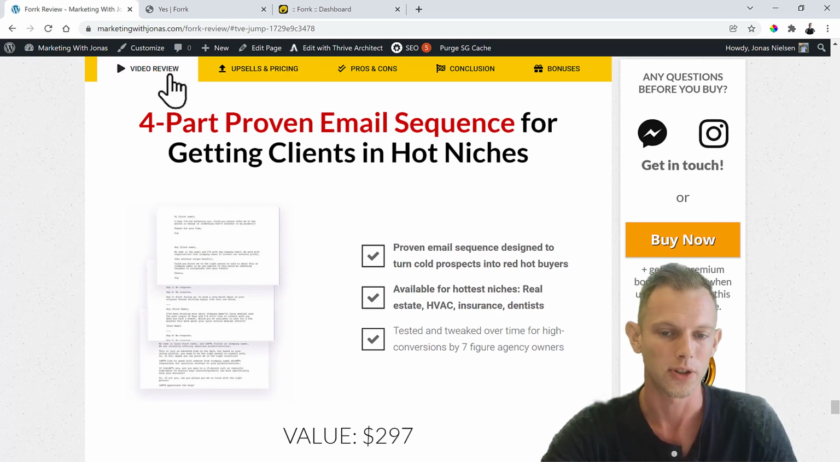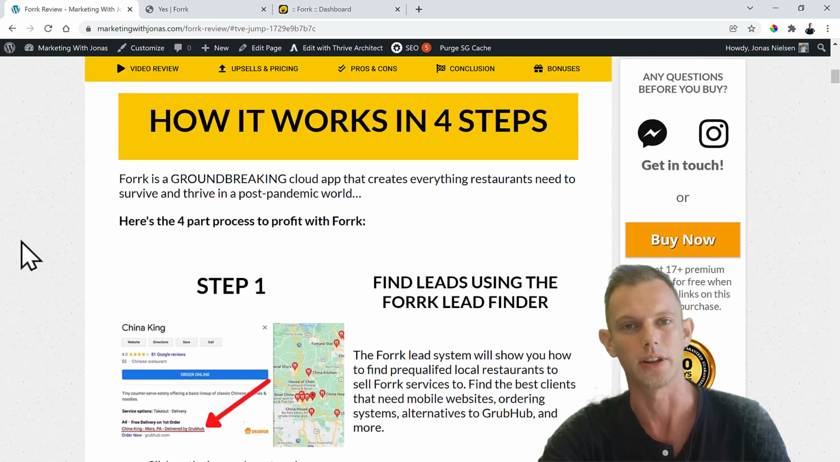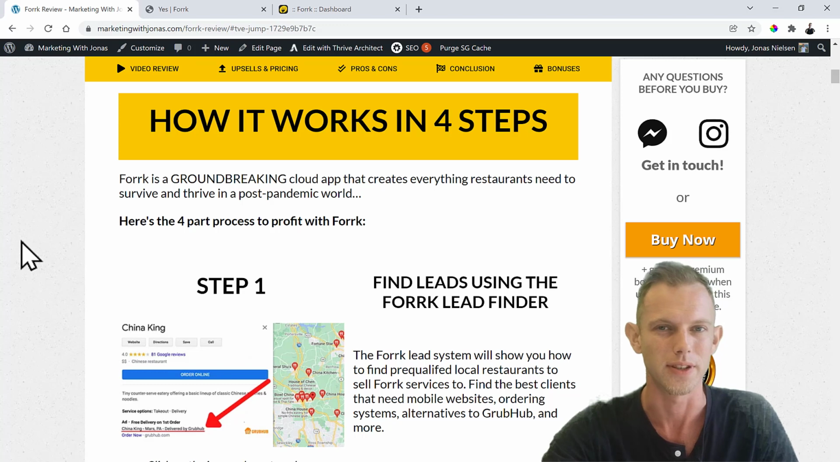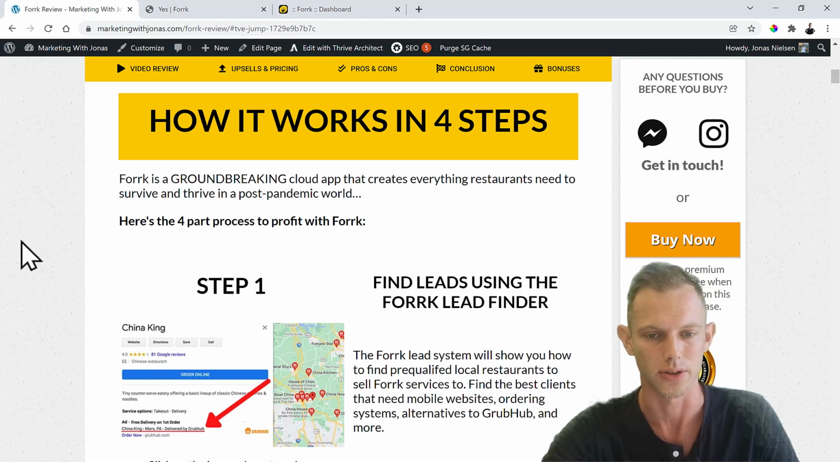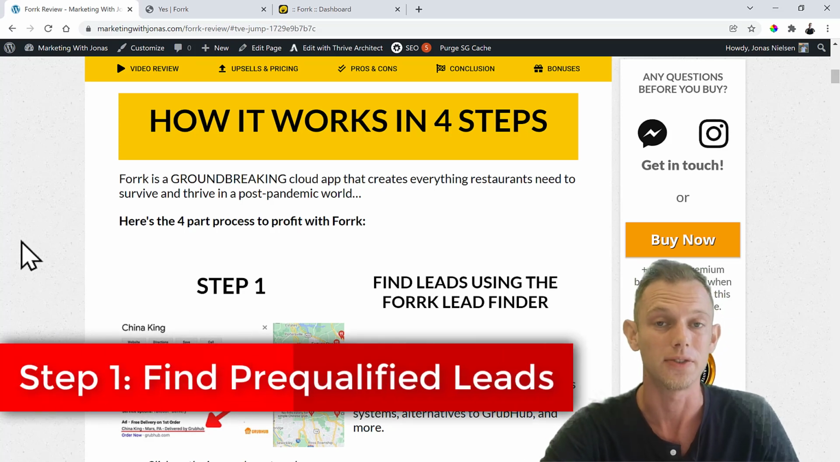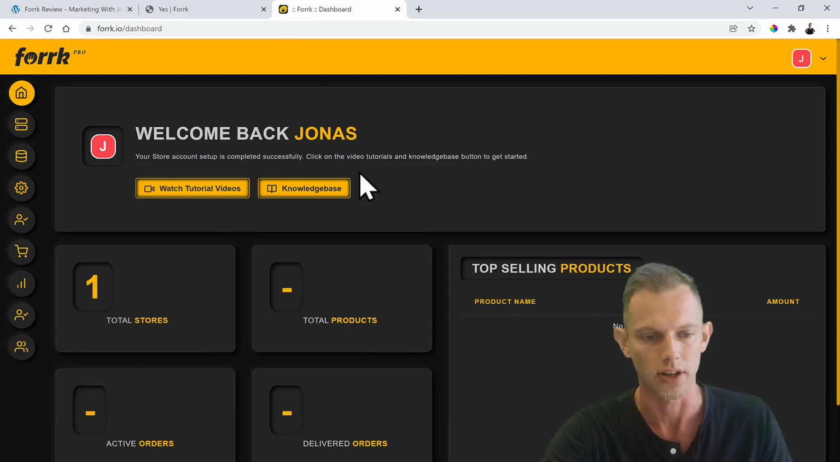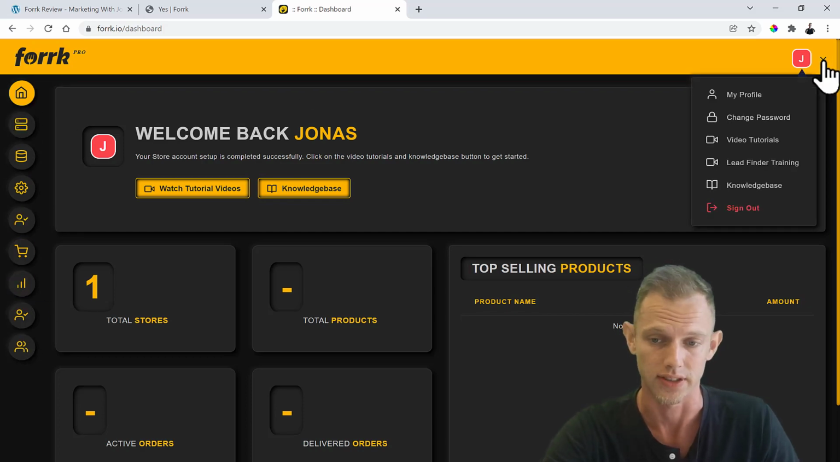So first, we'll go through the 4-part process to profit with Forrk, which I've also laid out on this website. So if you need to check that out, refer back to it, you can do that here. So the first step is to find leads using the Forrk Lead Finder training. That's inside of Forrk. When you first log in, this is what you'll see. We have all the options here on the left. And then if you go here to the top right corner, you can see we have a lead finder training.